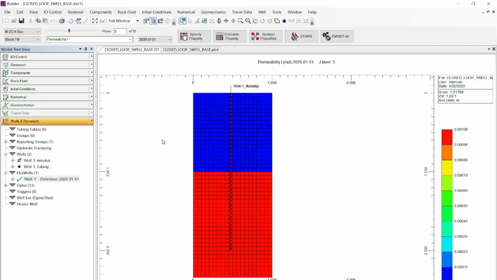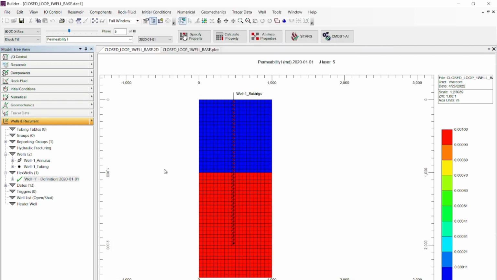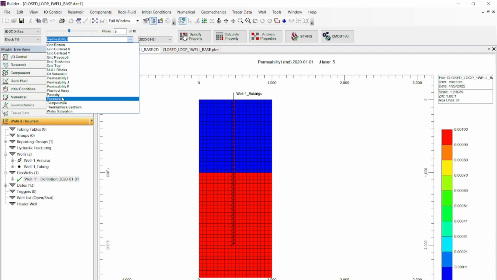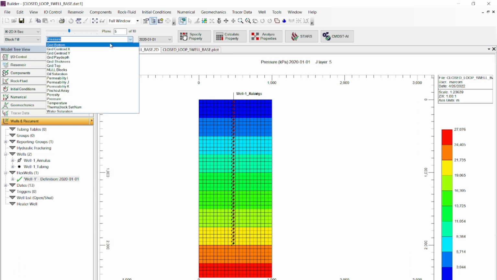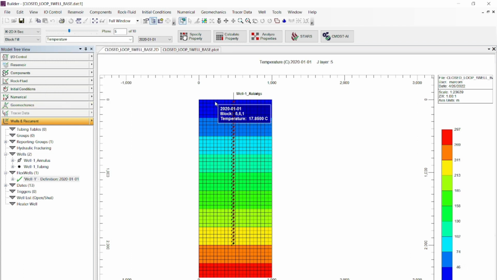So I go back to the main view. I just want to have a quick look at pressure. You can see now the pressure is defined. And temperature, we have a temperature of about 18 at the top and 234, 240 at the bottom of the well.